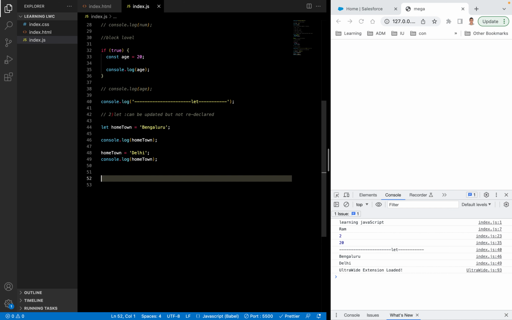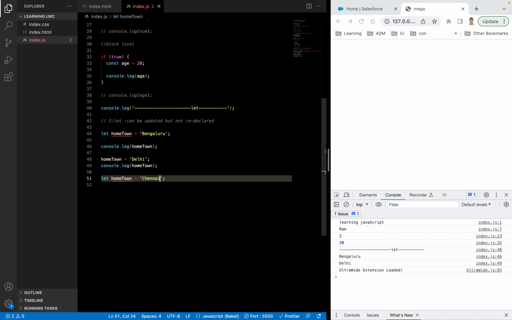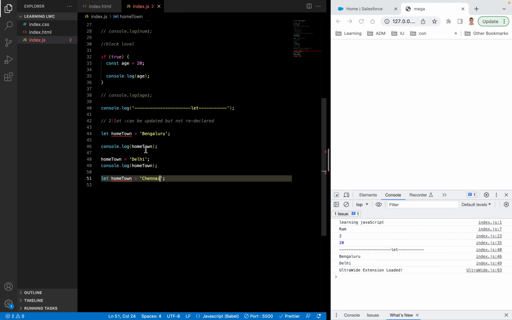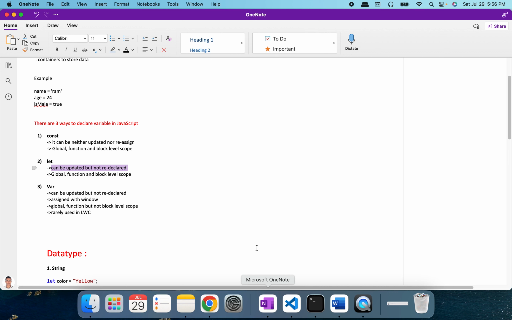Let's try to redeclare. let hometown with the same name, equal to, let's say, Chennai. See, it's saying we cannot redeclare. Block level variable we cannot redeclare. So we proved that it can be updated but it cannot be redeclared. So let's comment this out.